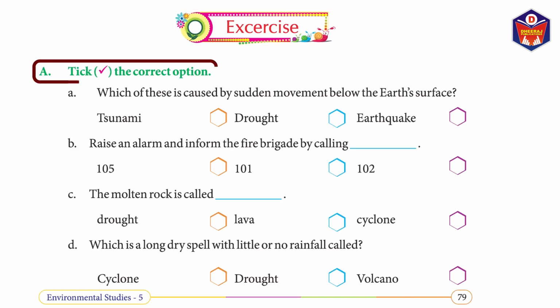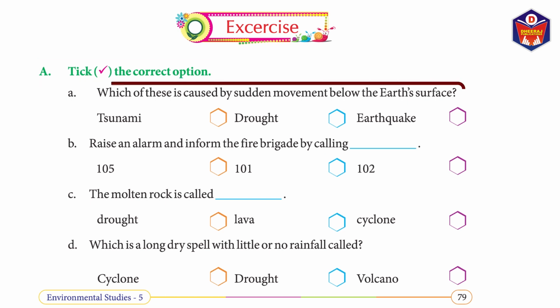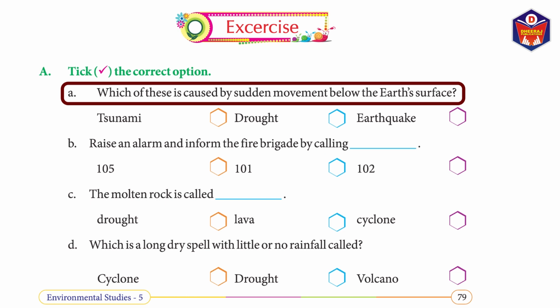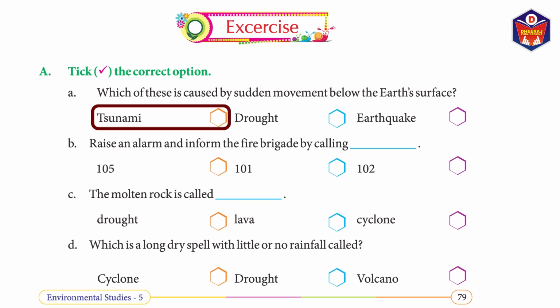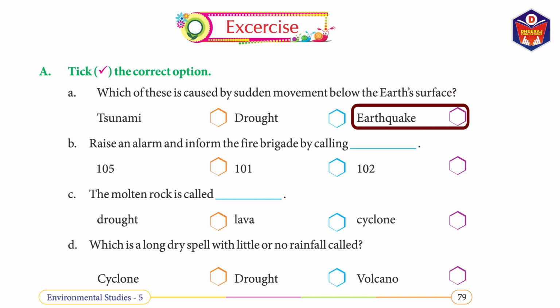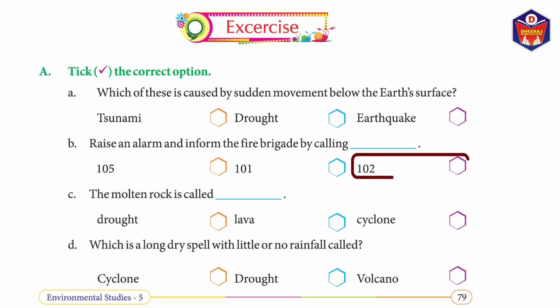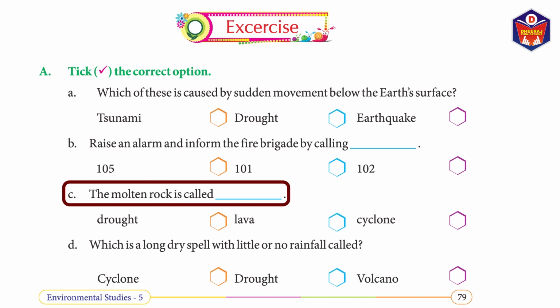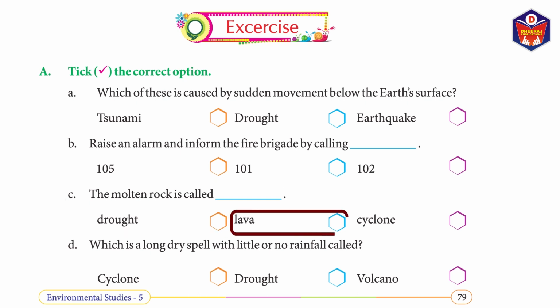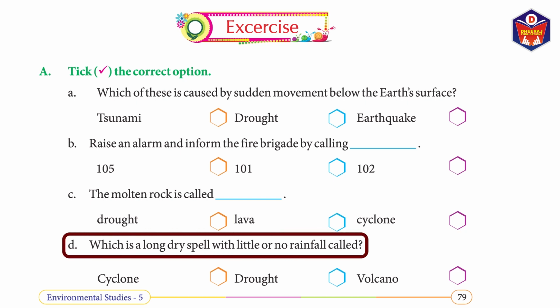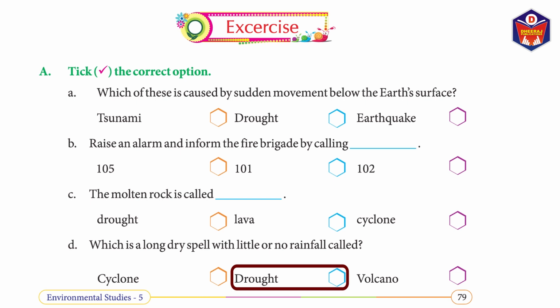Exercise. A. Take the correct option. A. Which of these is caused by sudden movement below the Earth's surface? Tsunami, drought, earthquake. Answer: earthquake. B. Raise an alarm and inform the fire brigade by calling 105, 101, 102. Answer: 101. C. The molten rock is called drought, lava, cyclone. Answer: lava. D. Which is a long dry spell with little or no rainfall called cyclone, drought, volcano. Answer: drought.